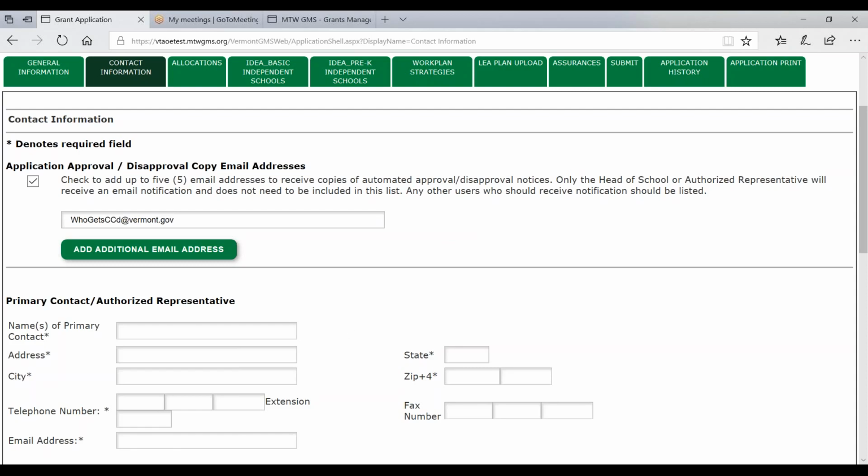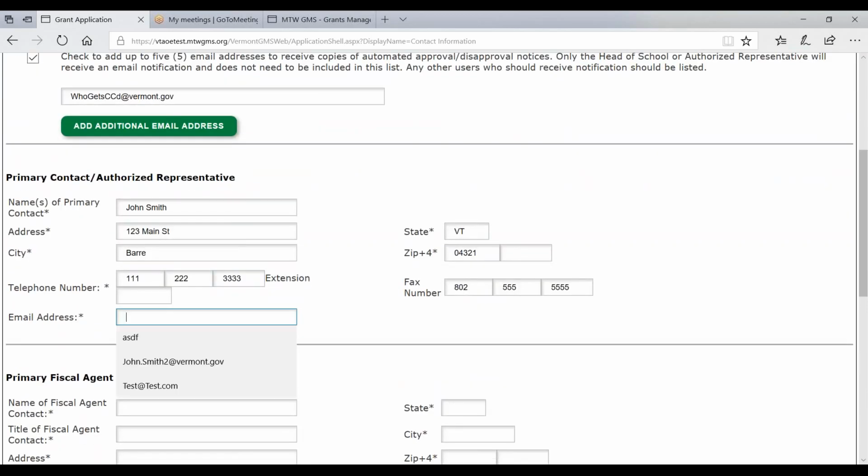So I'm going to come over here and enter a little bit of information. I'm going to say John Smith at 123 Main Street was the authorized representative for this particular LEA. I'll go ahead and pick some previously filled out information here. Fields that have asterisks next to them are indeed required. And the reason that these fields are all jammed together is because I've changed the browser resolution to make this a little bit more workable for a training session.